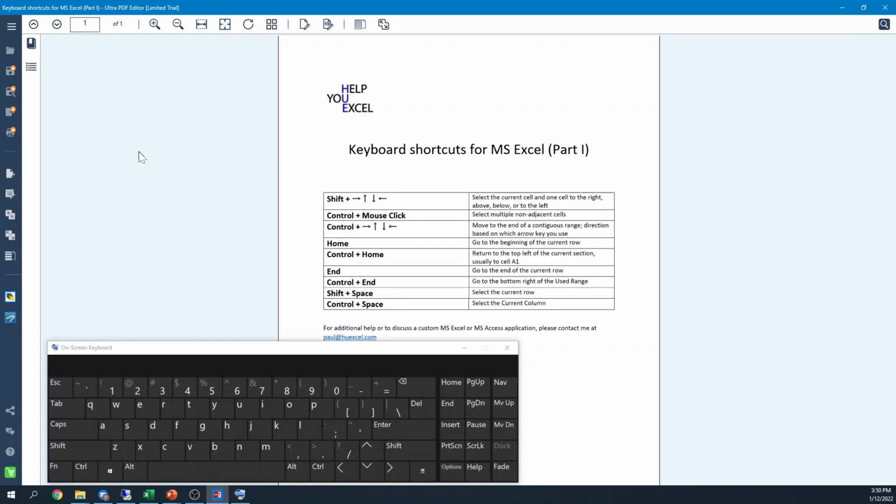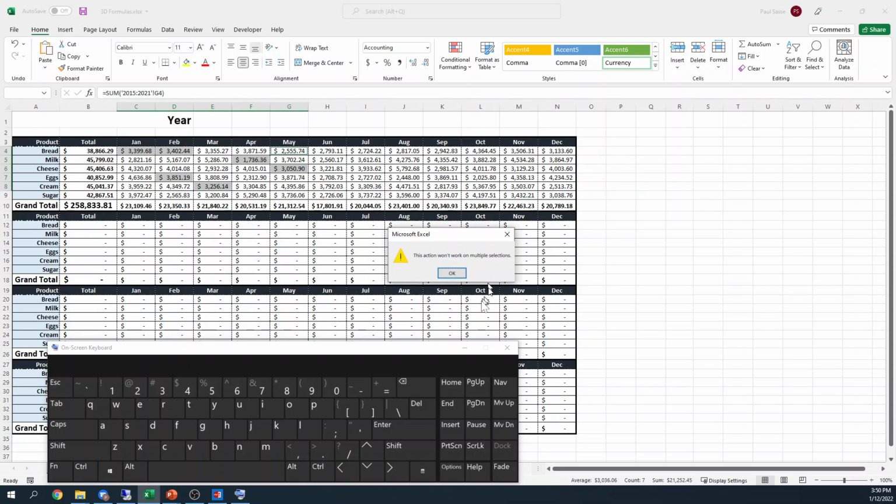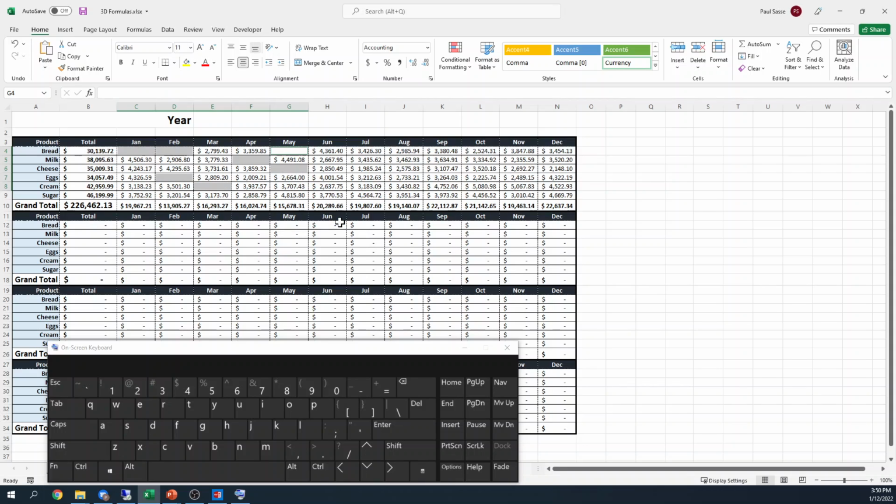Next one is kind of a keyboard shortcut, kind of not. It lets you select non-adjacent cells like this. Now, you can't copy non-adjacent cells, you'll get a funny error, but you can, for example, delete. You can apply formatting, those sorts of things with non-adjacent cells. So Control and then click.